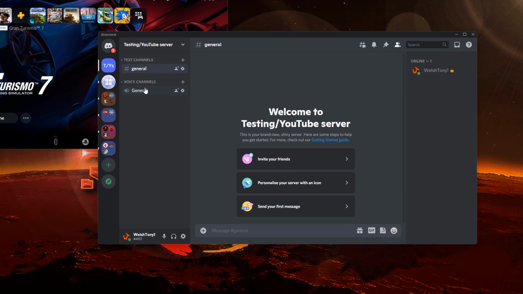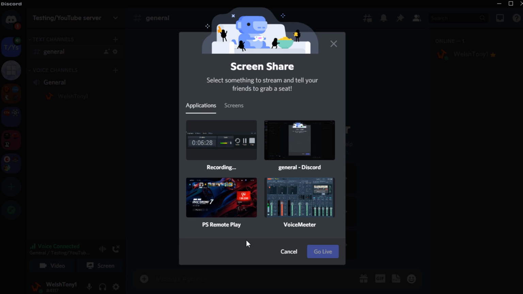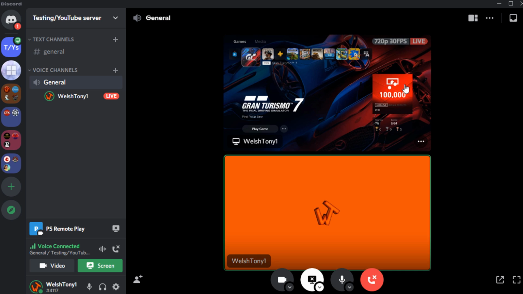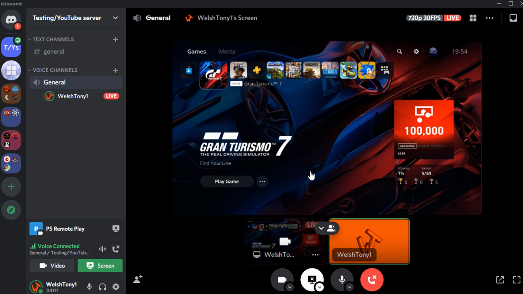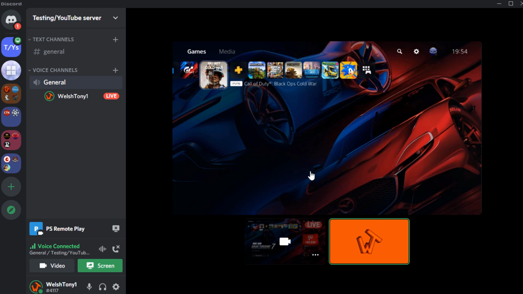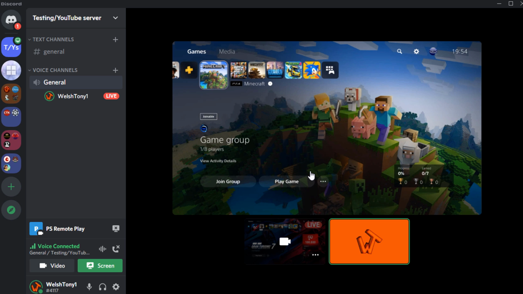Now here is how you use this in Discord. Let's connect to this general chat that I created earlier. Click share screen, and there you see PS Remote Play. Click on that, go live, and now all of a sudden everyone who is in voice view, I've already tested this, will hear the sound of the audio. So that is literally how you do it.